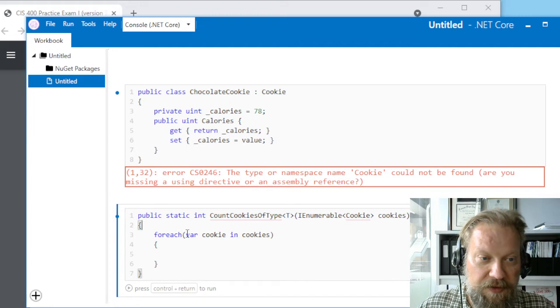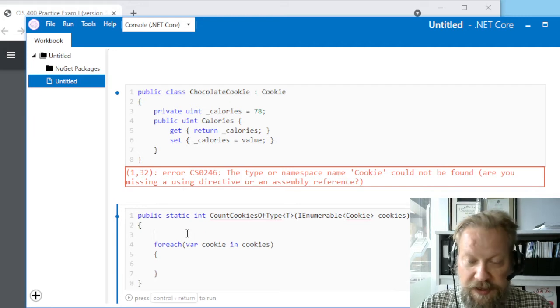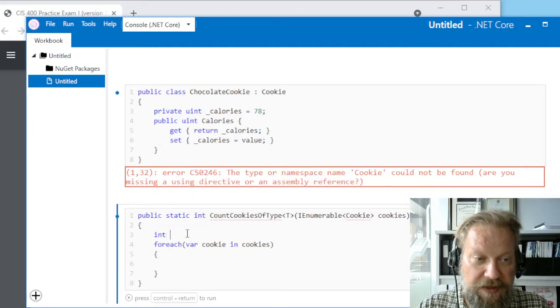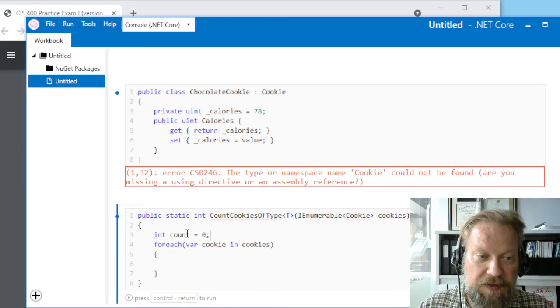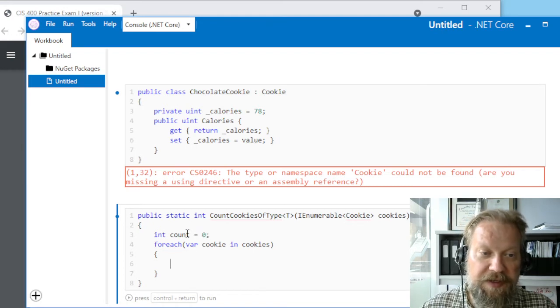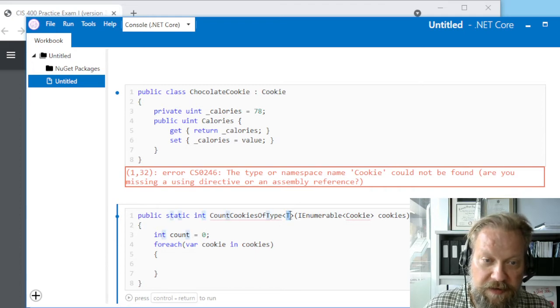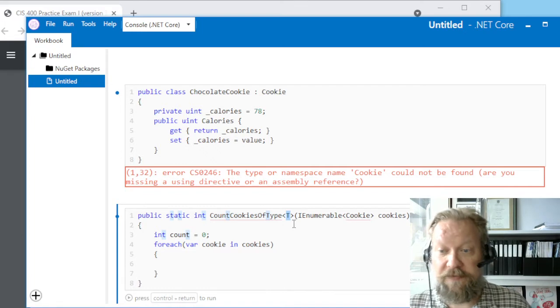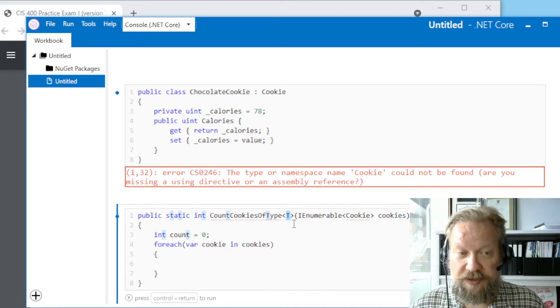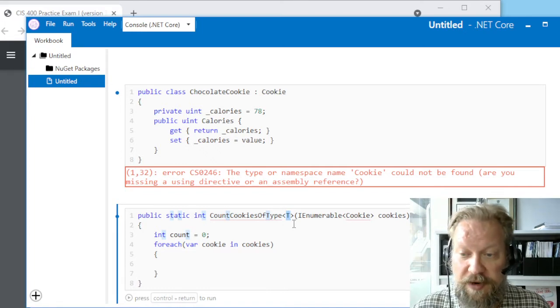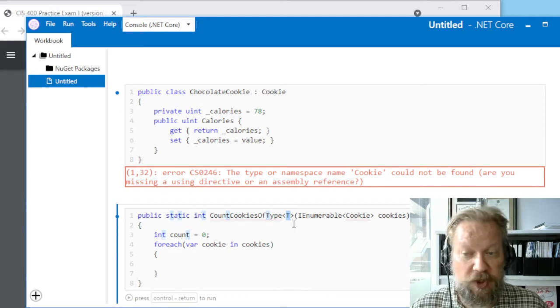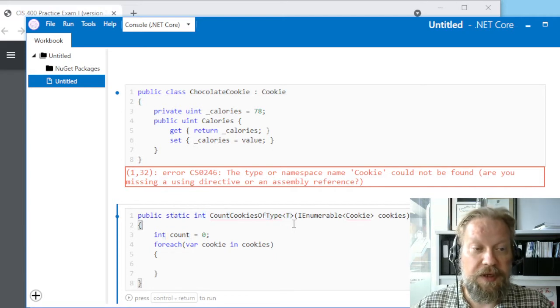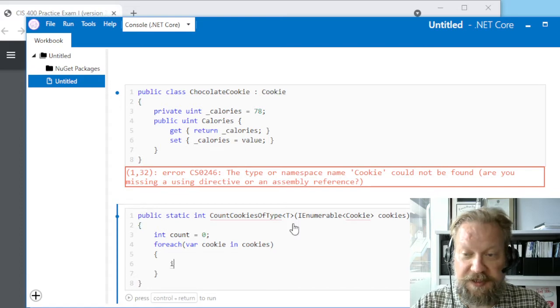And we want to count something, so we need a variable to count that as well. So we'll do an int count equals 0, start it at 0. And then inside this for each loop, we want to look at the individual cookies and determine if they're of whatever type t is representing. So t we can use as a variable within this class or function definition to represent a specific type, like a sugar cookie. So in that case, we would want to count if that cookie is of that type.